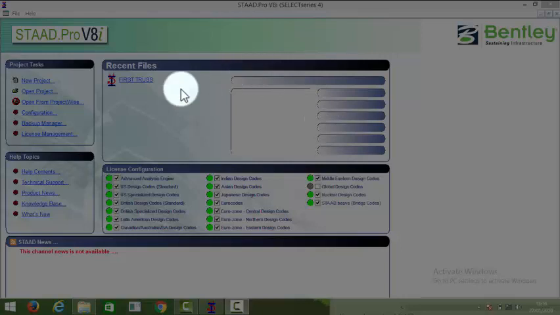This is the STAAD.Pro VA tile interface. STAAD.Pro is a software that is used for structural modeling, analysis, design, and detailing of structures such as timber, aluminium, concrete, steel, masonry. STAAD.Pro can be used for the modeling, analysis, and design of so many structures.